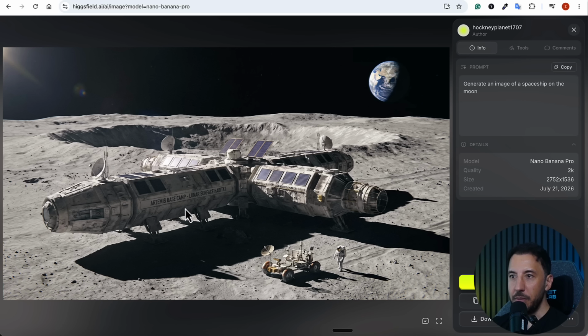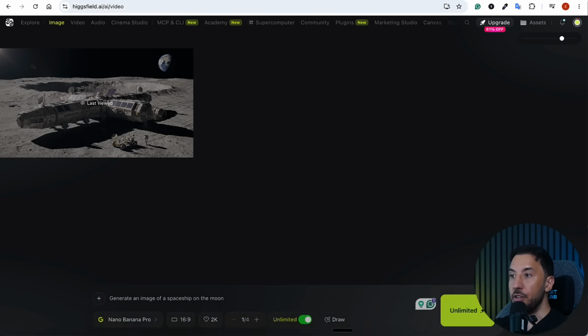Our Artemis Base Camp Lunar Surface Habitat. Oh wow, it even created a nice little tag on the side there, and then you've got the person on here. So very, very well done, and the quality is definitely 2K for sure. So same thing, you can turn this into a video, right?